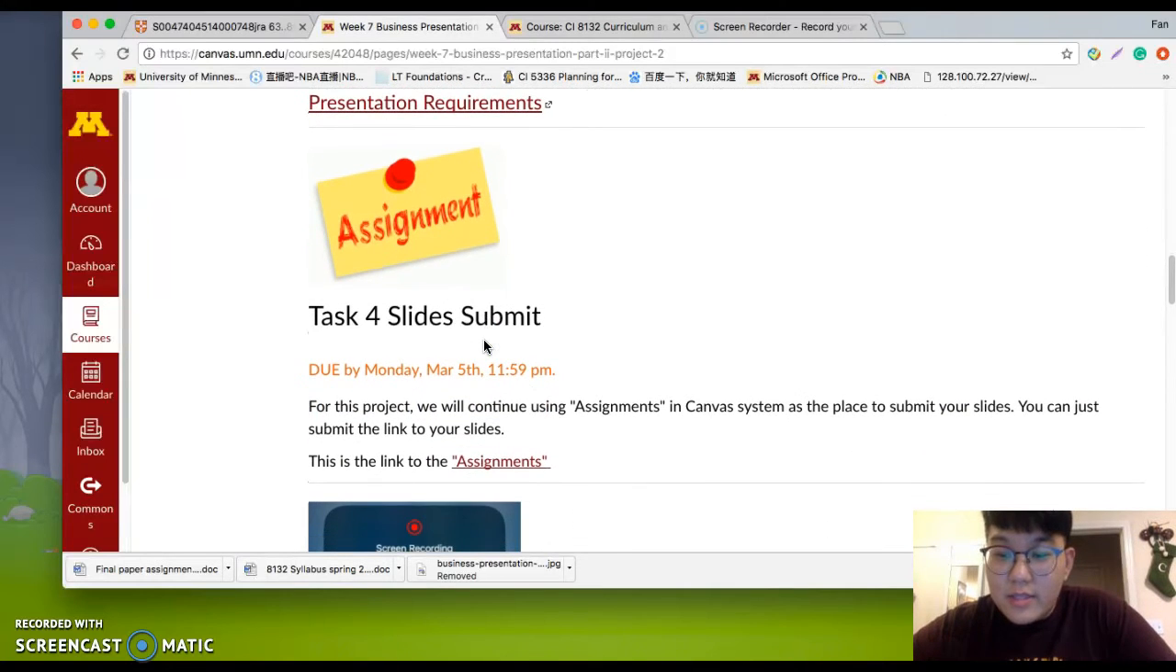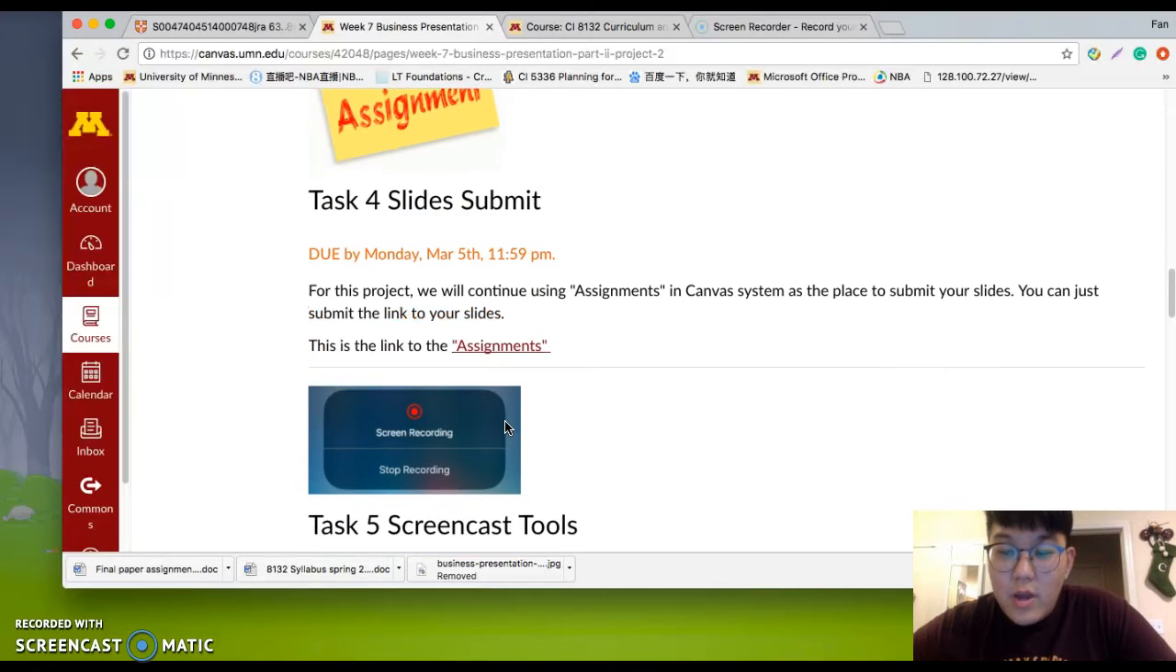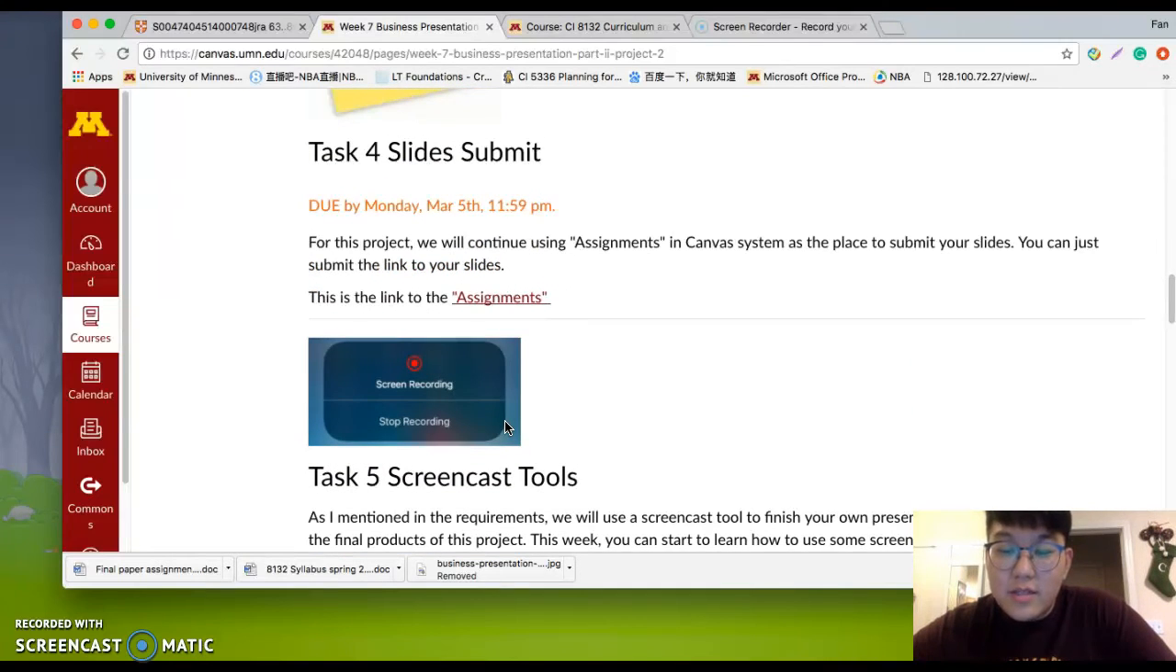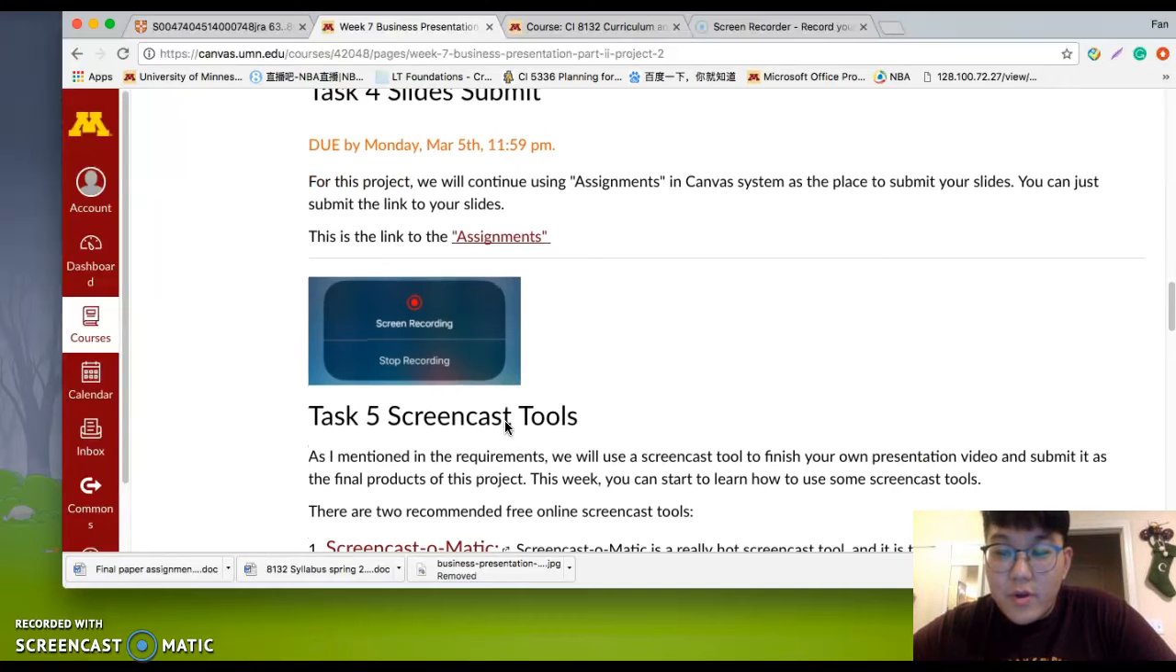For the slides submitted this week, it's the same as our assignment of week 5. We will still use our assignments in Canvas, so please use this link to submit your slides. Because we are going to do a screencast next time, it's better for you to learn how to use the tools well this week.